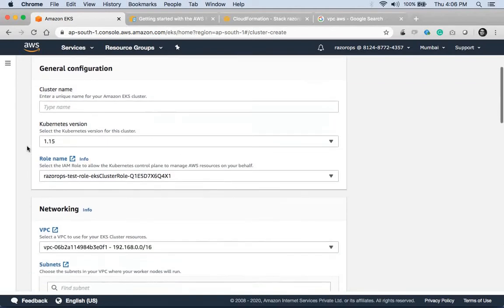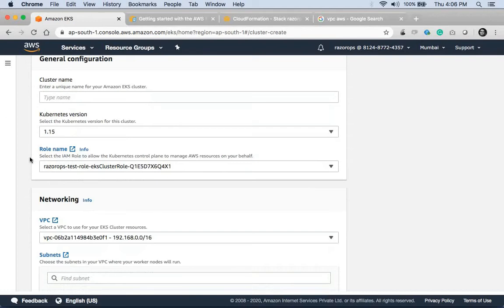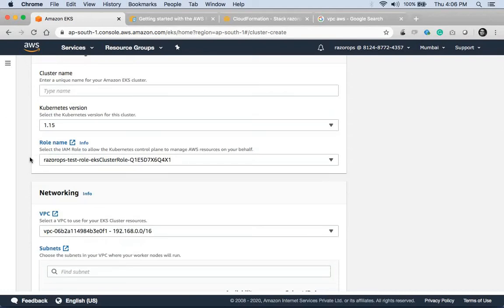The important things we need to know here is that there are two main dependencies we need to create the cluster. First is role name, which will be basically an IAM role that will allow the Kubernetes control panel to manage AWS resources on your behalf.